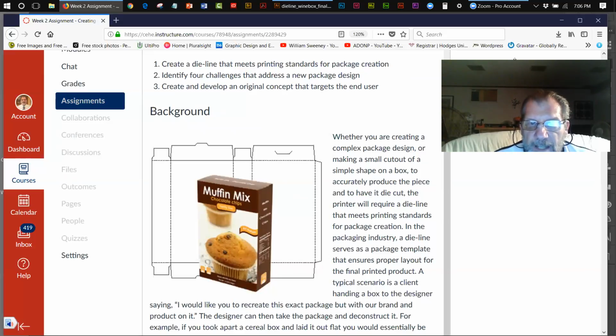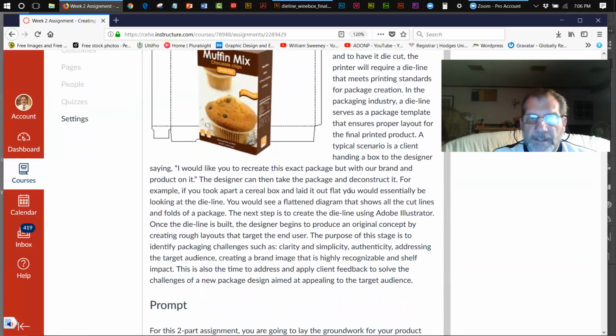In the package industry, a die line serves as a package template that ensures proper layout for the final printed product. A typical scenario is a client handing a box to the designer saying, I would like you to recreate this exact package but with our brand and product on it. The designer can then take the package and deconstruct it. Essentially what that means is take the box, carefully open the box back up, lay it down, and start measuring the different panels and understanding how the thing is created and how the thing ultimately folds up.